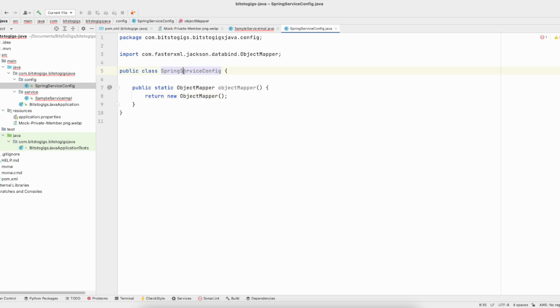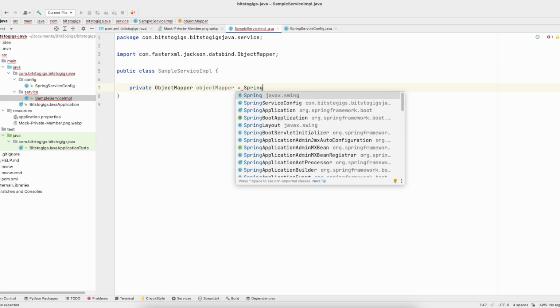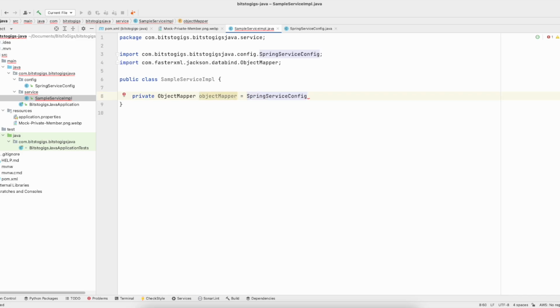Since we have the SpringServiceConfig and the method is static, we can call this method objectMapper directly. So I'll use the SpringServiceConfig which we just created, and then call the method objectMapper on it. So now the objectMapper variable in this class, SampleServiceImpl, has been initialized.